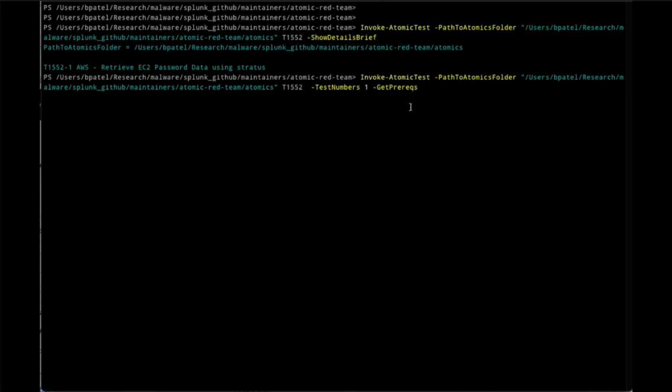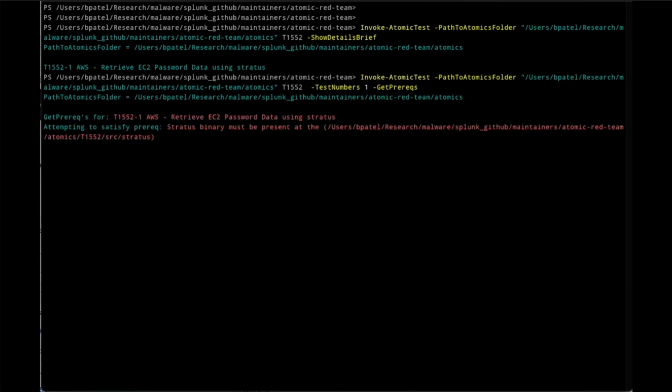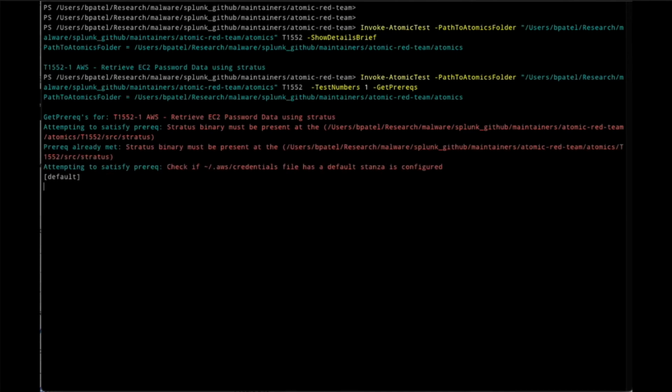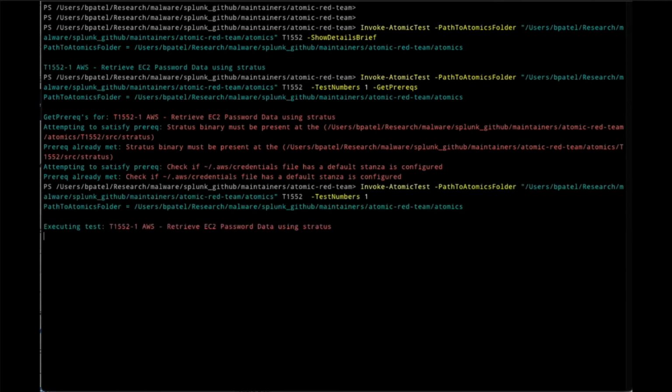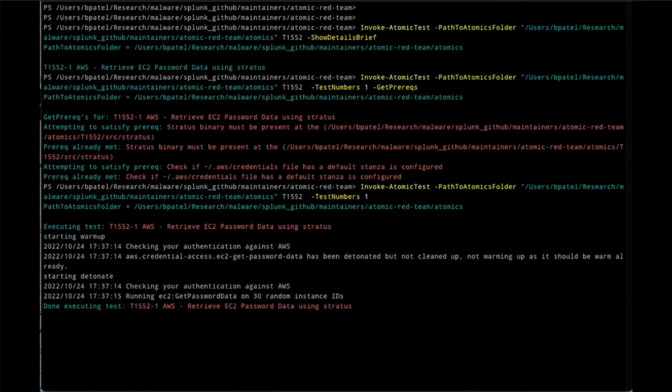So download the file from Stratus onto your disk. Once the prereq is satisfied, you already have Stratus in your environment, and then you can simulate the attack. So the prereqs are met at this point, and we run the Invoke-AtomicTest command again with just the test number to go and run Stratus, which is going to try and see if it's authenticating correctly against AWS, and then it's going to run the GetPasswordData API call against 30 random instance IDs just to see how the simulation or the logs look in CloudTrail.